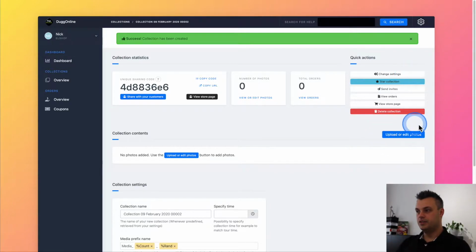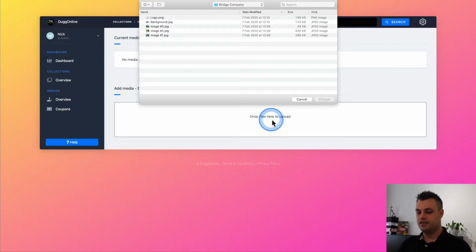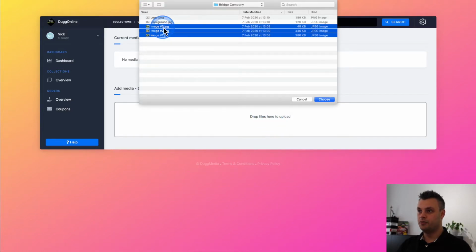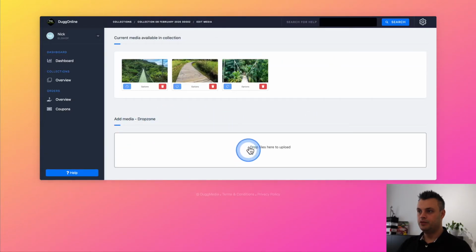You can use the Upload or Edit Photo button to add photos to your collection. Here you will find a huge drop zone. You can either drag and drop your photos into the drop zone, or simply press it so that you can select the photos from your computer. Whenever uploaded, you can go back and view the uploaded media.